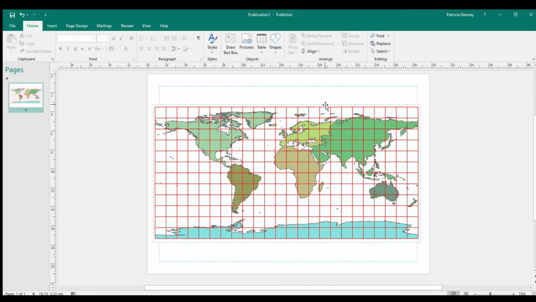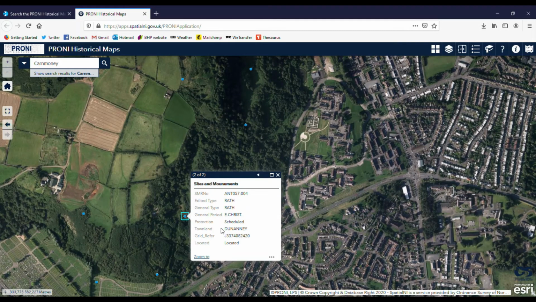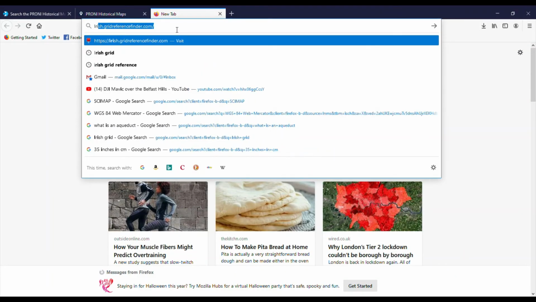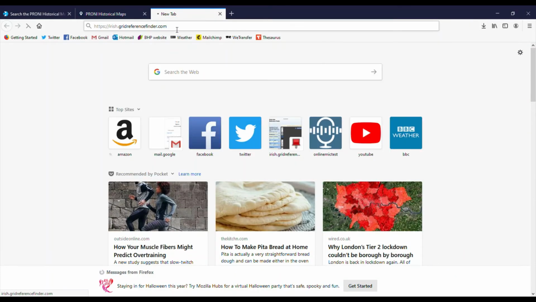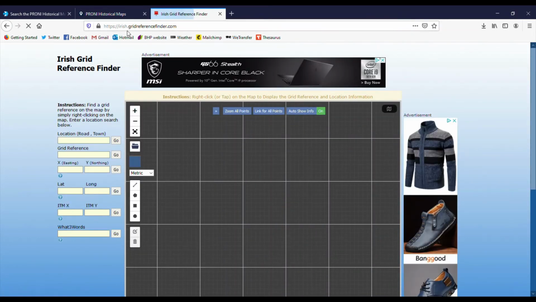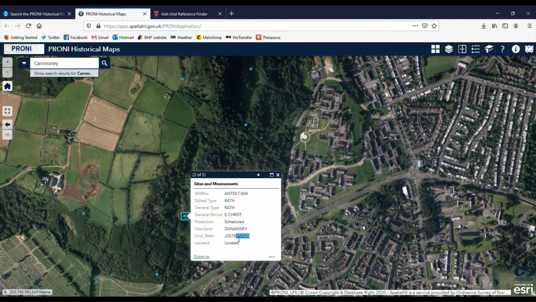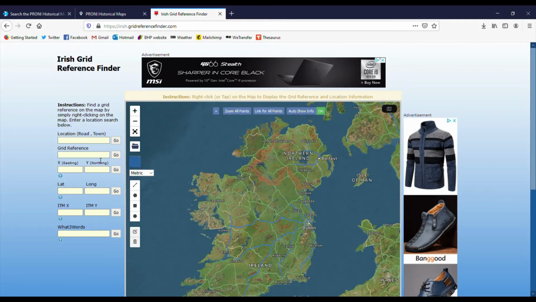Now this might sound quite complicated, but don't worry, it's really easy because there's a website that does it all for you. Okay, so we just open up another tab here and we're going to search for irish.gridreferencefinder.com, but if you just search in Google, it will come up. Now, all we're going to do is we're going to copy this grid reference, and I'm going to paste it into here and hit go.